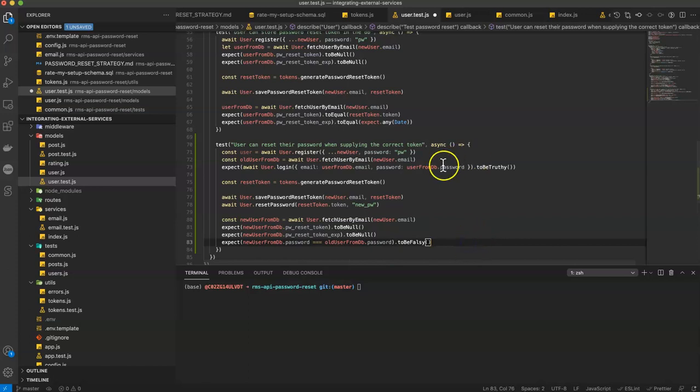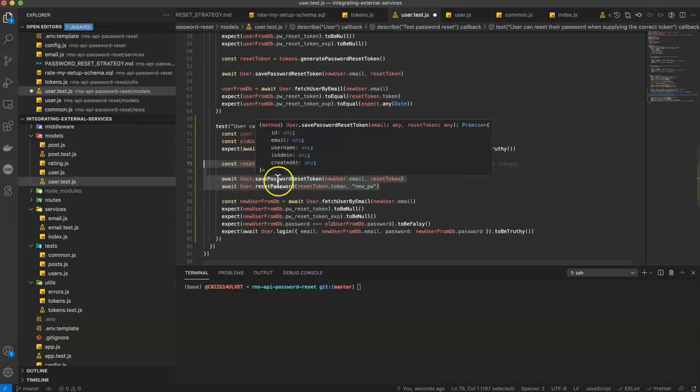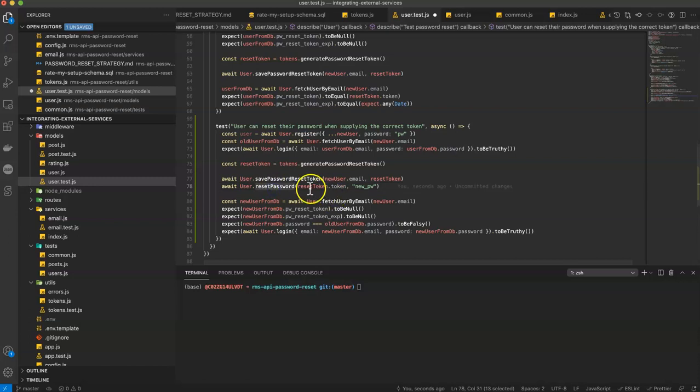And then let's make sure we can do the same thing here. Let's expect that we can log in that user with the new user from DB's email and the new user from DB's password. So we should be able to log in initially when they've registered with their current email and password. We should then be able to change their password here by setting a reset token in the database, saving that reset token, and then resetting their password with that token and a new password. Then we should expect it to set the password reset token to null and the expiration date to null, and then to change the password and to be able to log in with the new password.